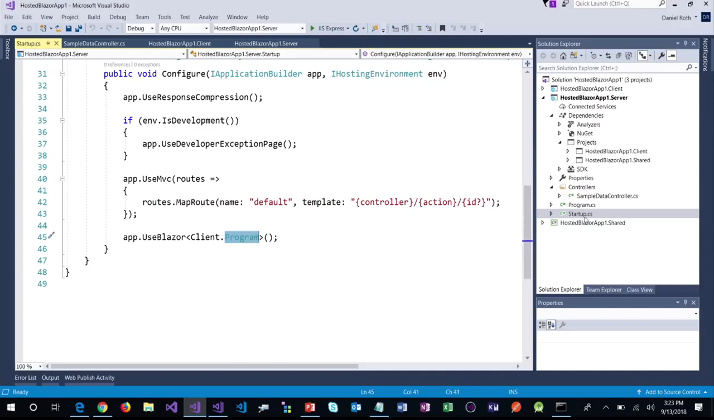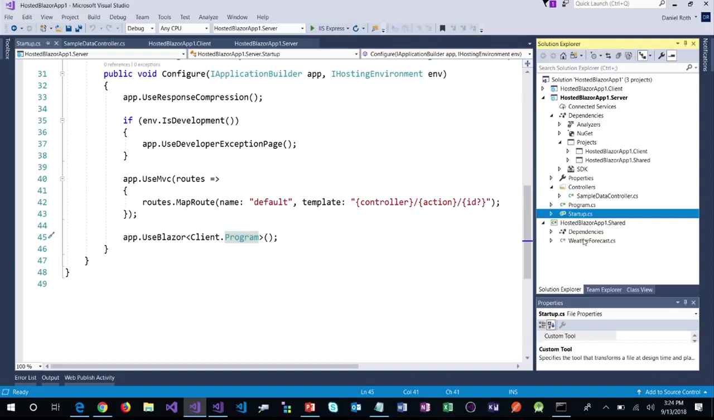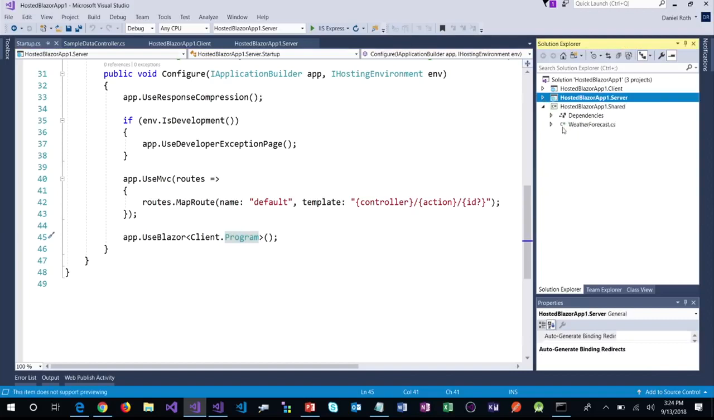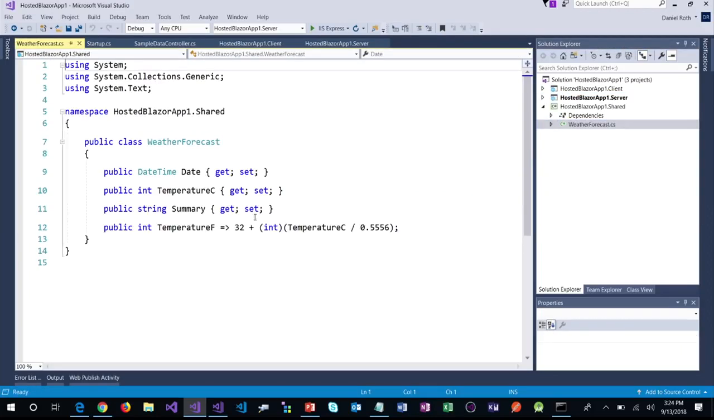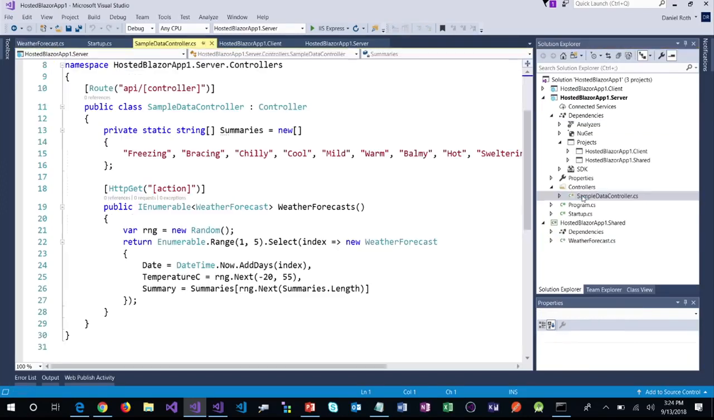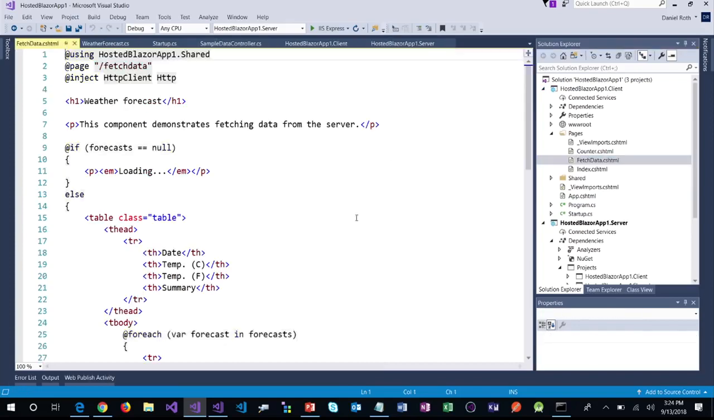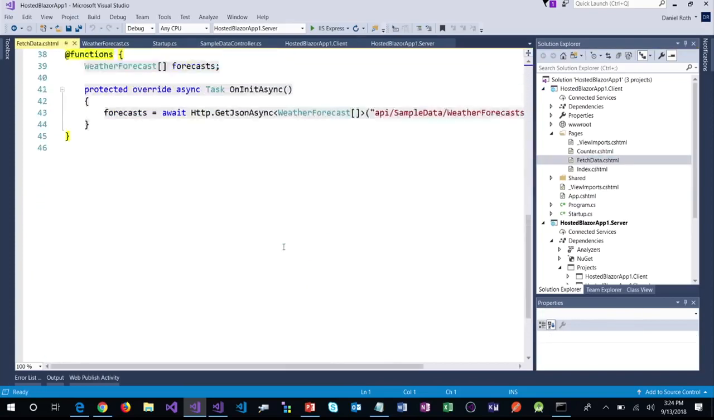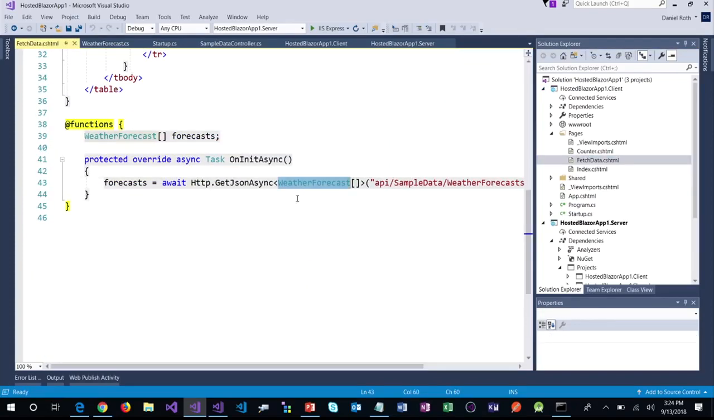Now, the .NET Standard Class Library has code that's shared between both projects. If we look in there, we see we have this weather forecast type. That's the same weather forecast type we saw before that was inlined in the fetch data component. Now it's in a .NET Standard Class Library, so it can be shared. If we look back at the controller, we can see that the controller is returning that same weather forecast type, and then on the client, when it does the fetch call using the HTTP client, this type is no longer defined inline, it's just being reused from that .NET Standard Class Library.